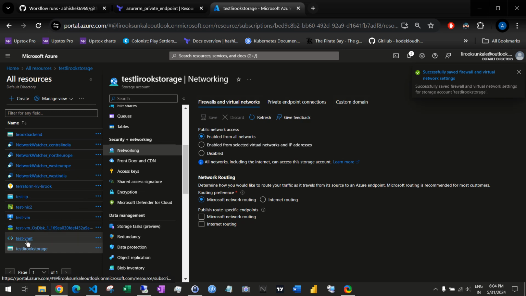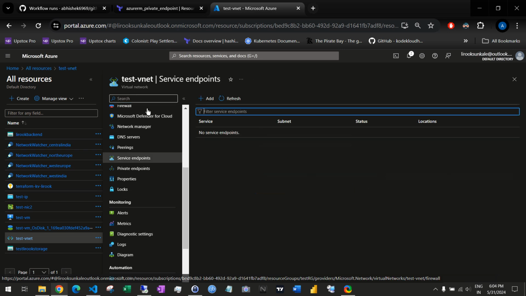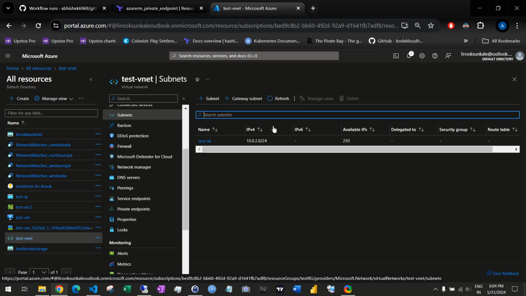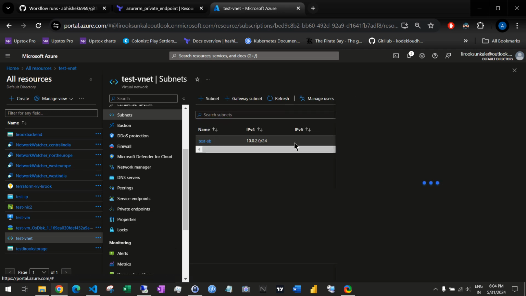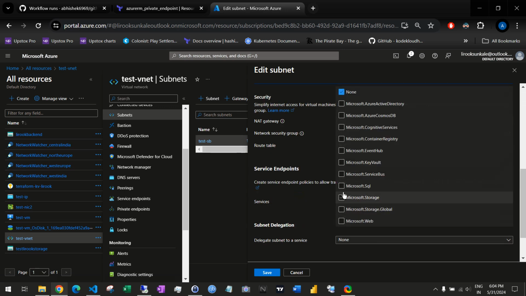And one more thing we need to do is, at the VNet level, enable something called a service endpoint for that particular subnet. If I go to subnets, this is the subnet which has the VM, and I have to enable this service endpoint, Microsoft.Storage. If the service endpoint is in a different region, then we have to enable this global as well. But for now it's in the same region, so we enable this and then click on save.